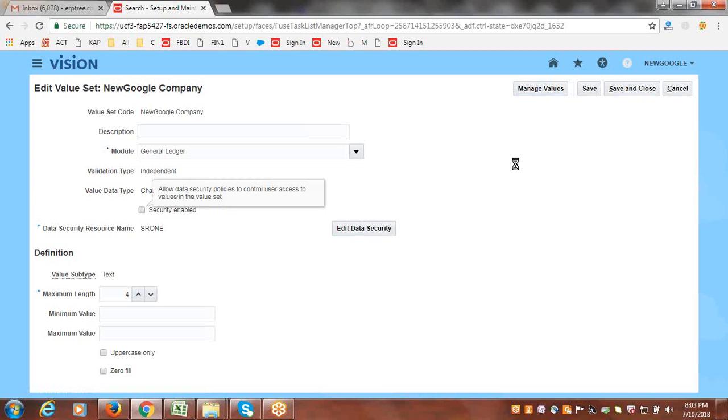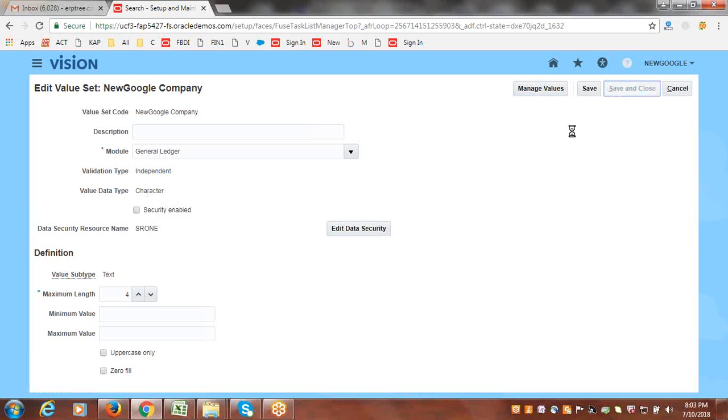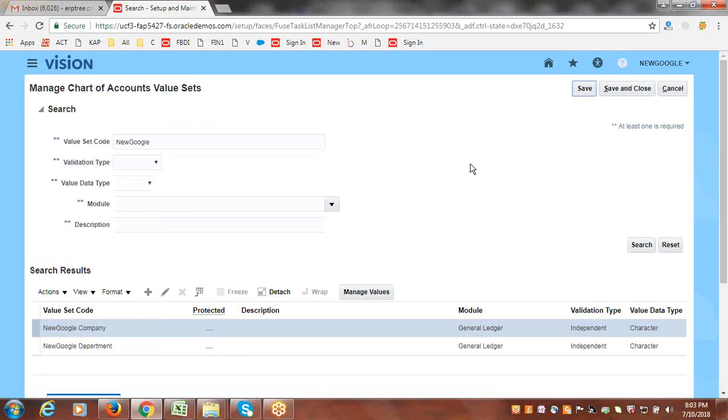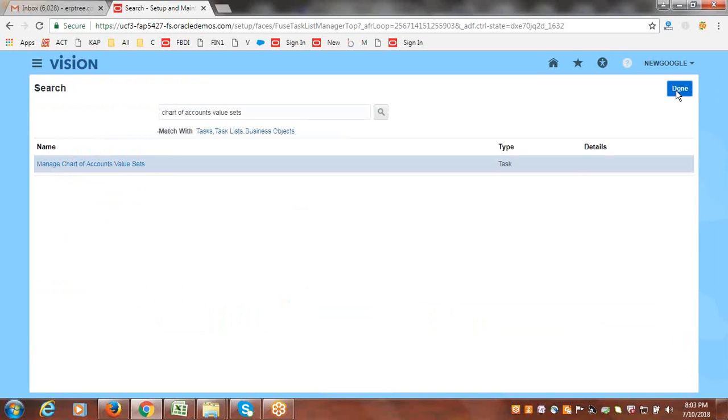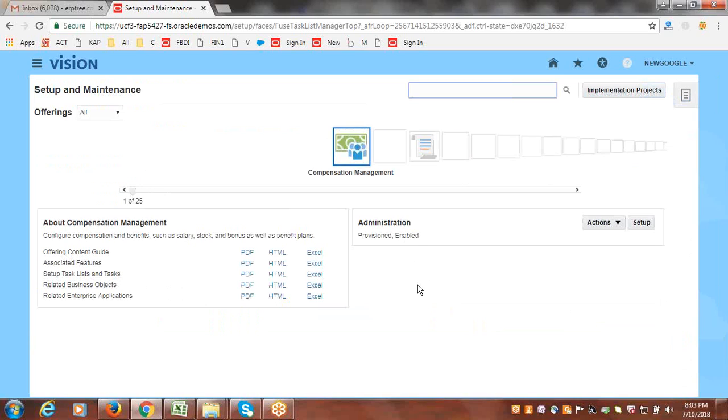Once you disable and save it, system will update the accounting flexfield status as edited, and again you have to go and deploy it. So you can continue with the same rule, no issues, but let's disable it so that we'll be able to have access to all balance and segment values.